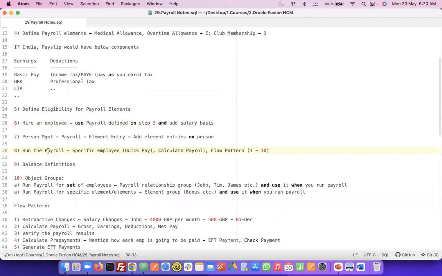you run the payroll. And there you have two options again. You can do a quick payment, meaning you can pay a specific employee. You can go to an employee record and run the payroll there. That is called quick pay. Or you can use a flow pattern.